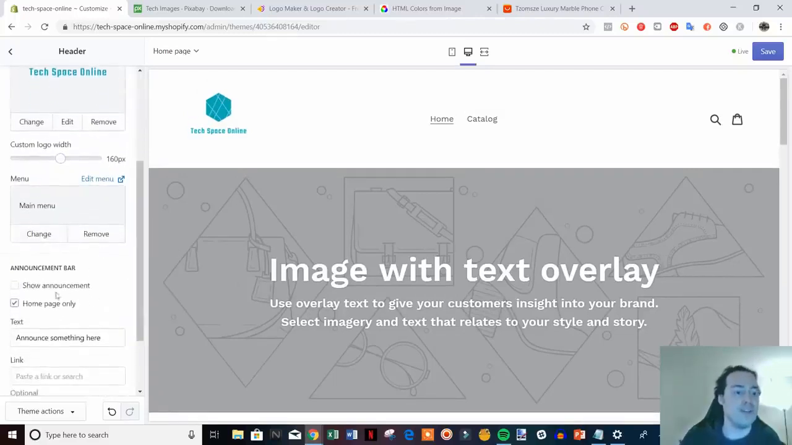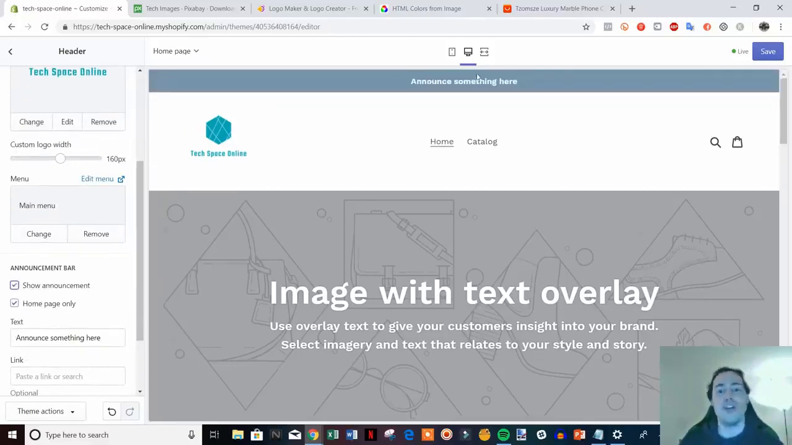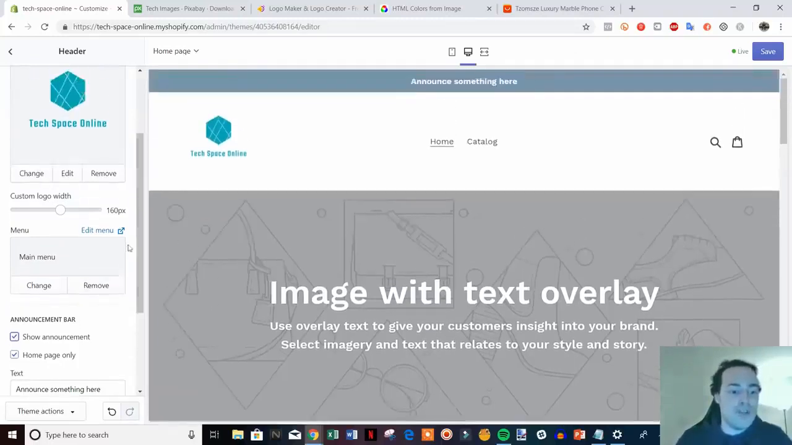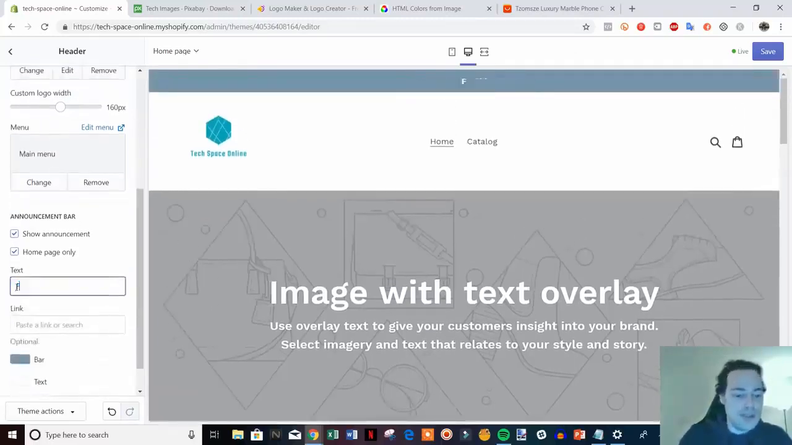And then if we come down here, we can turn on an announcement bar. If I click this, it'll say show announcement. So we can let our customers know pretty much whatever we want. We can put something in here like free shipping, or give them a coupon code, or just let them know that there's a holiday sale. In this case, I'll just put something like free shipping on all orders, store wide.